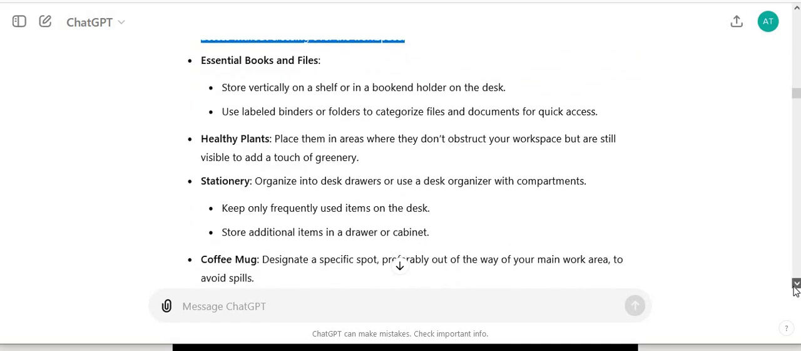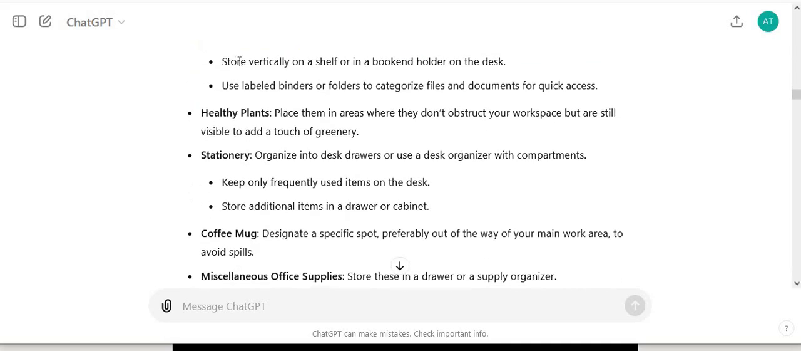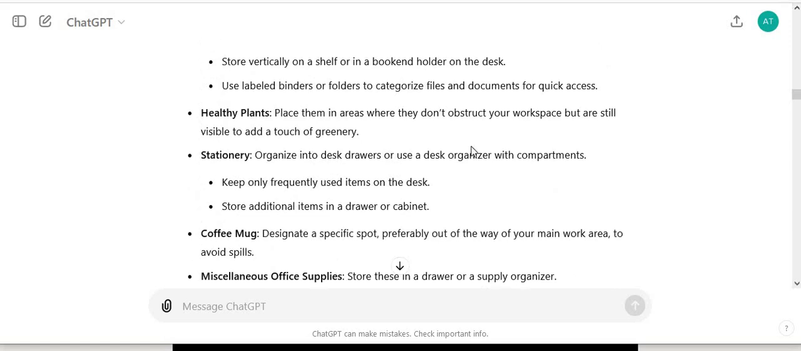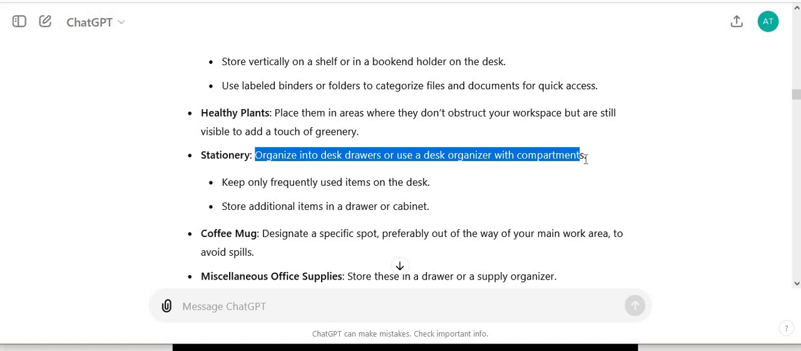About essential books and files, it tells me to store them vertically in a shelf or in a book holder on the desk, and use labeled binders or folders to categorize files and documents for quick access. About healthy plants, it tells me to place them in an area where they do not obstruct your workspace but are still visible to add a touch of greenery. Similarly, about stationery items, it is guiding me to organize them into desk drawers or use desk organizers with compartments.